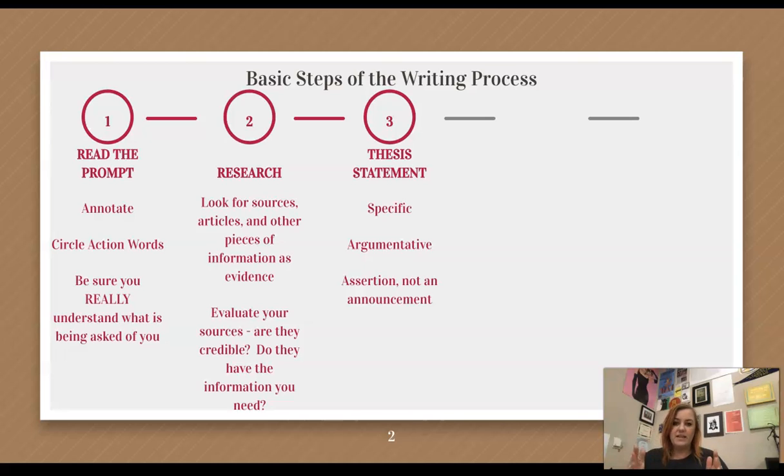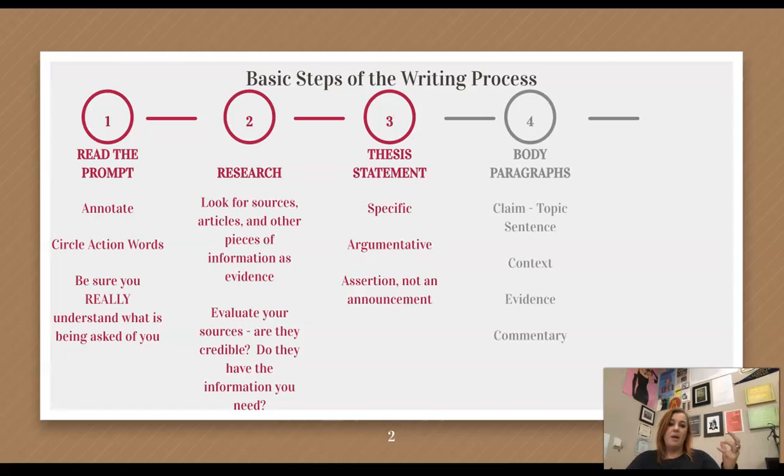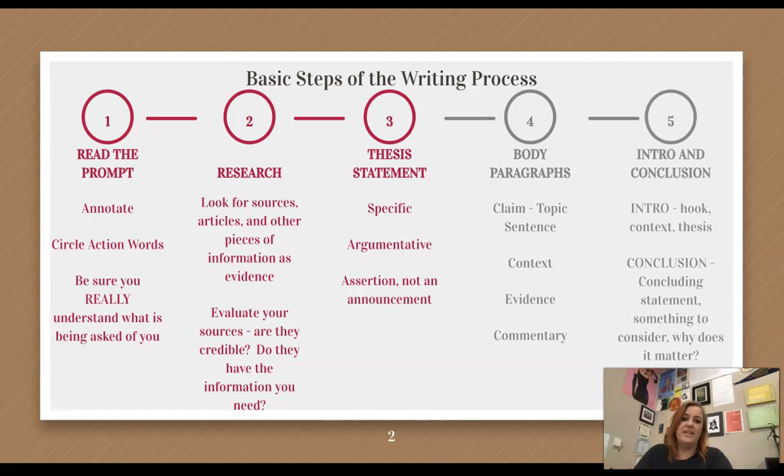So you are making the argument, and then we are going to follow that thesis throughout the rest of the essay when we write our body paragraphs. We'll have topic sentences that act as claims to work to support that thesis. We'll set up some context for evidence, and then we'll provide commentary that shows how that evidence works to prove that claim. So all of this relates back to that thesis statement. Then finally, we'll head to the introduction and our conclusion.